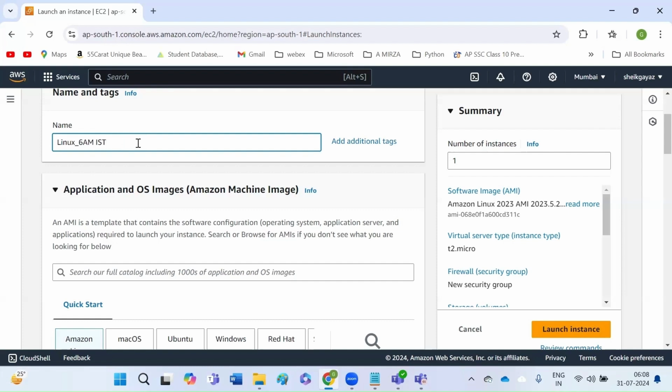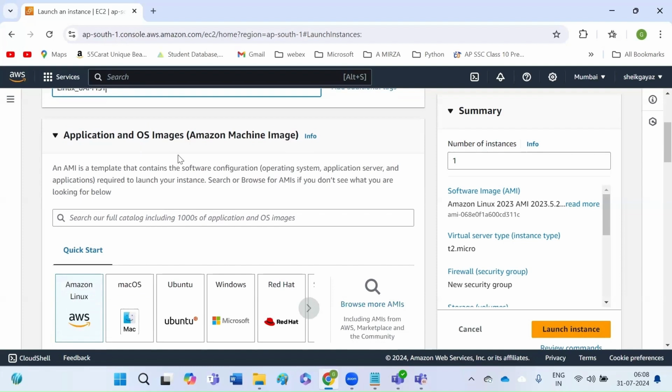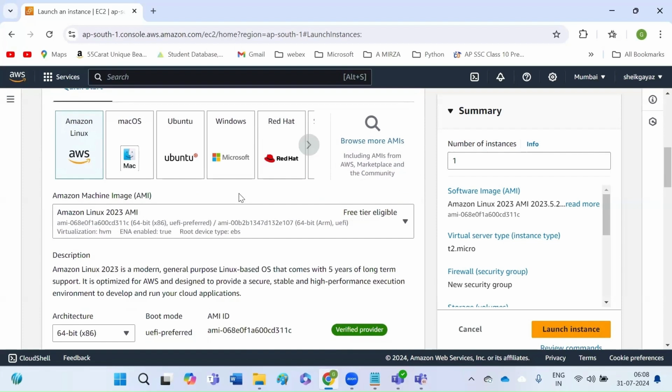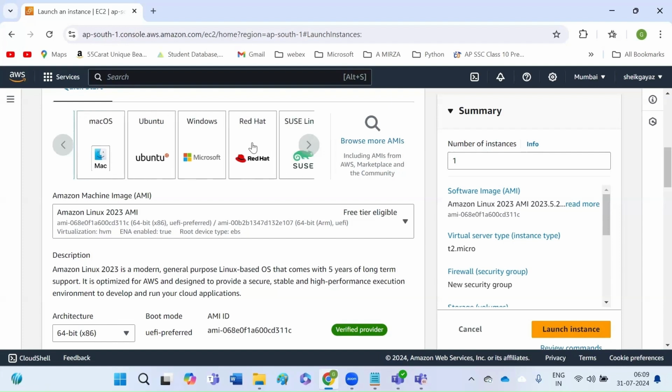Once we have given a name to our instance, after that we have to select the Amazon Machine Image, AMI. AMI denotes different types of operating systems. Which type of operating system do we need for our virtual machine? That operating system we have to select. You can see different flavors of operating systems available here: Amazon Linux, Mac OS, Ubuntu Linux, Windows, Red Hat Linux, SUSE Linux.